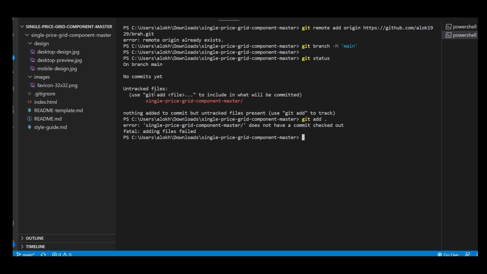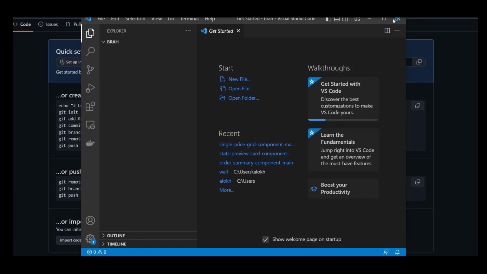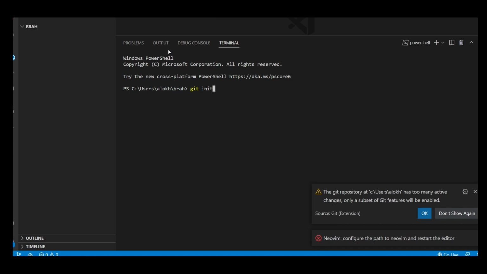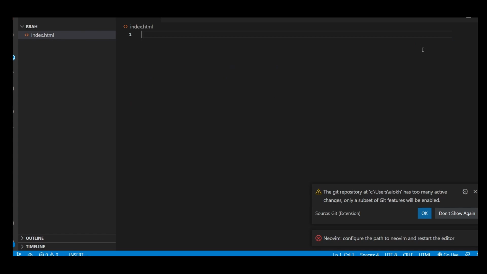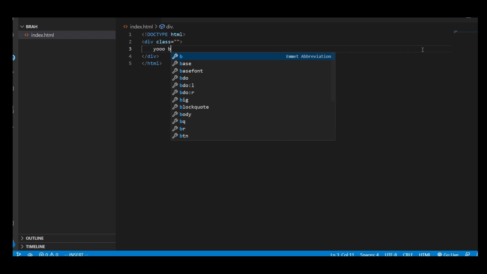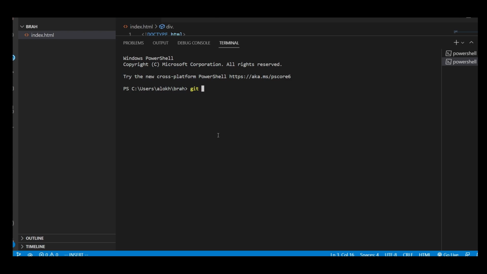Okay, like that. Now this folder already has a GitHub repository, so I'll show it to you in another folder. So inside this folder, now I'll initialize it as a Git repository by typing git init. It's done, and let's create one HTML file. Yeah, that's it, done. Now I can see git status.